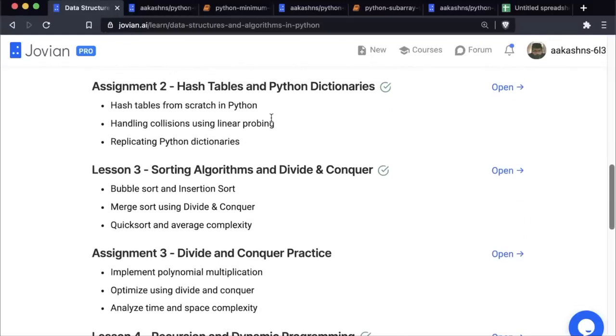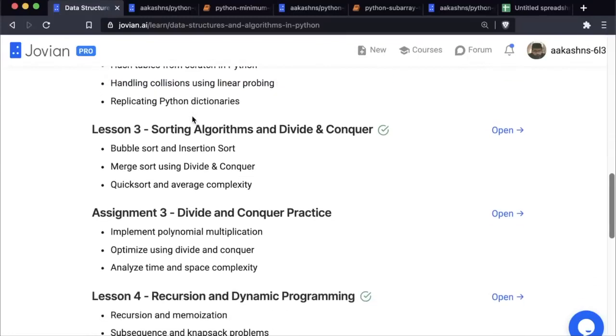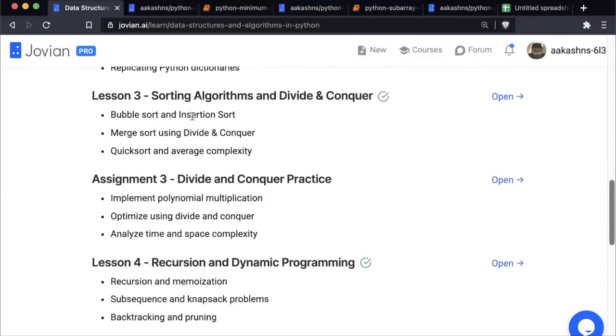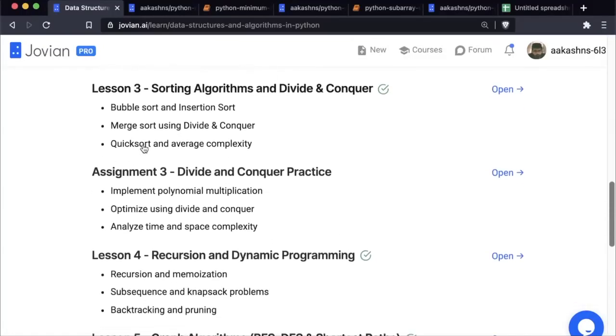Then you had an assignment on hash tables. So hashing is again a common question that is often asked. So we built hash tables from scratch in Python, and we also handled collisions using a technique called linear probing. And so this is something you can check out in assignment 2. So you may get asked just to implement a hash table in Python or implement collision resolution in a hash table, in which case you can use linear probing.